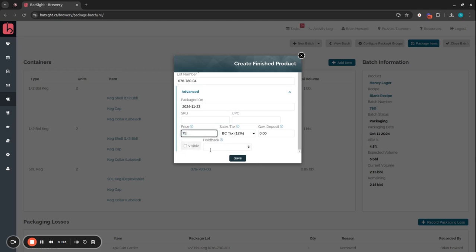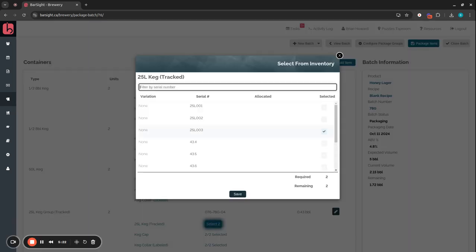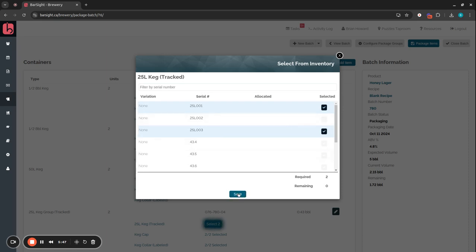So $75. Now here comes the different part versus packaging up normal cans or just depositable kegs. Because we are actually tracking the keg serial numbers or the identification numbers, we have to tell BarSight which kegs are going into this package group, so we know which ones we can sell to customers. So we have all the IDs of the kegs that we just purchased. So let's go 1 and 3 just to keep things interesting.